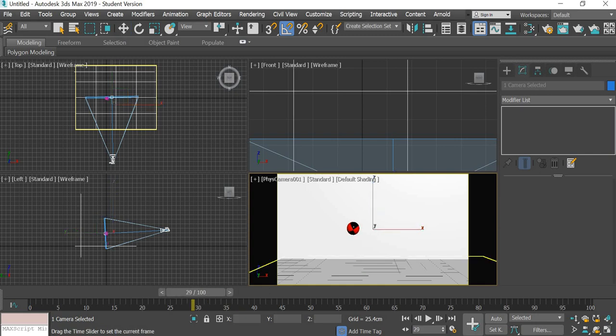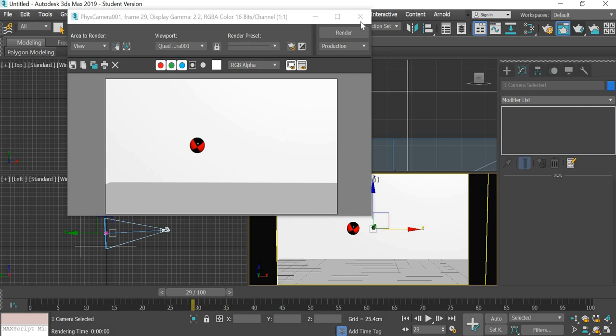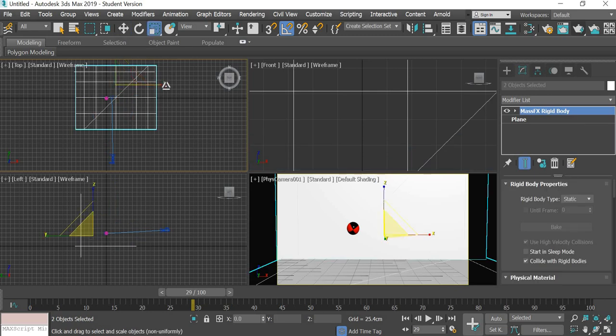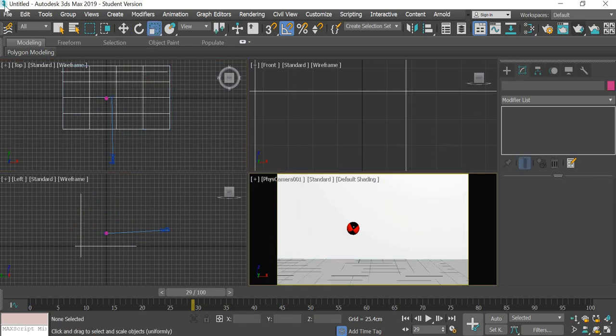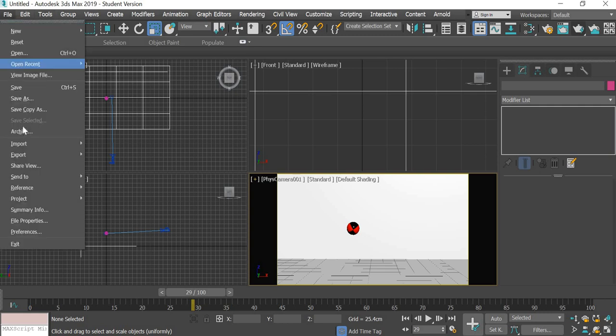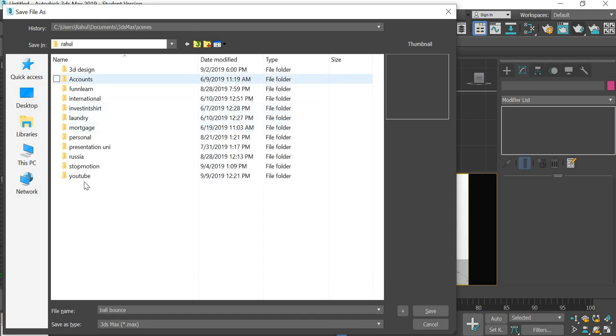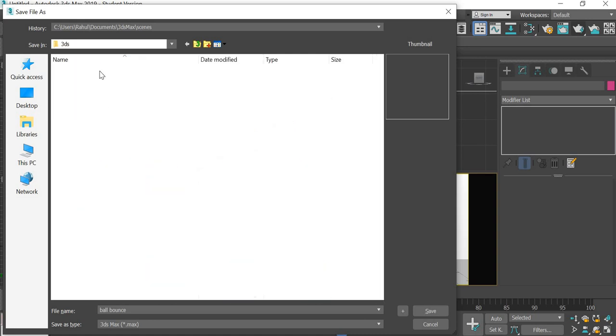So now it is time to add some details. If you render this, everything is pretty flat. You can see that there's some little nudging happening there, so we can select these and scale it more. Alright, also save your file, ball bounce, on the desktop, where you save your work in specific folders. It's important to organize your work.